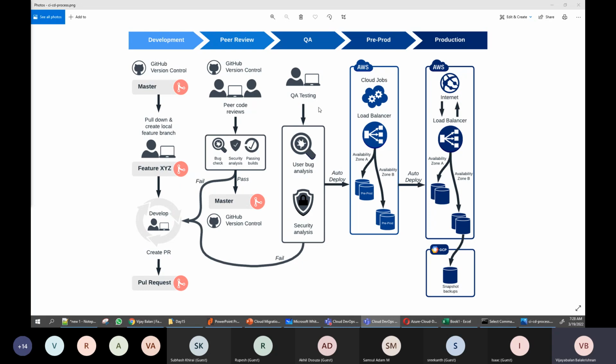So can anyone walk through this? Okay. Start from the development, Vijay. Yes. Okay, so we will use any of the version control systems, and let's assume there is some template on the master. So what we do is we will first fetch or pull to the local repository on our local laptop or system, and we will develop the things.